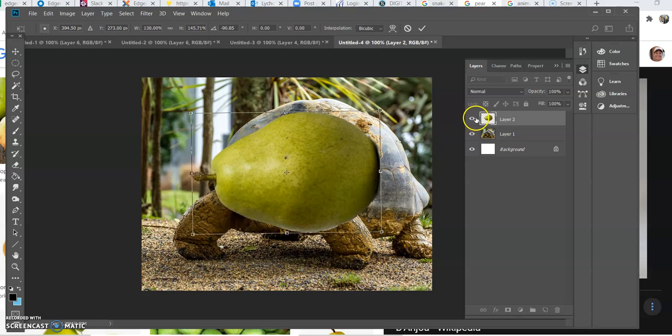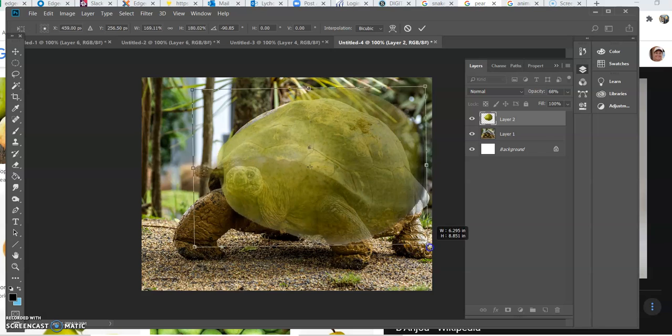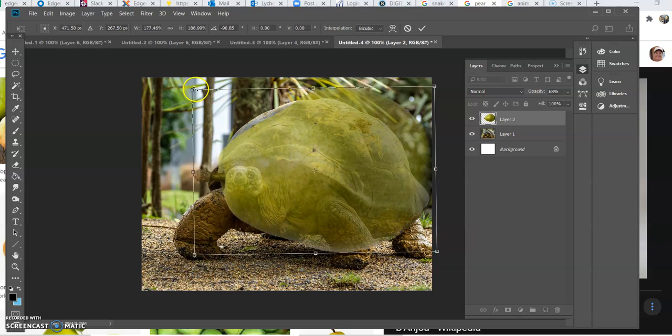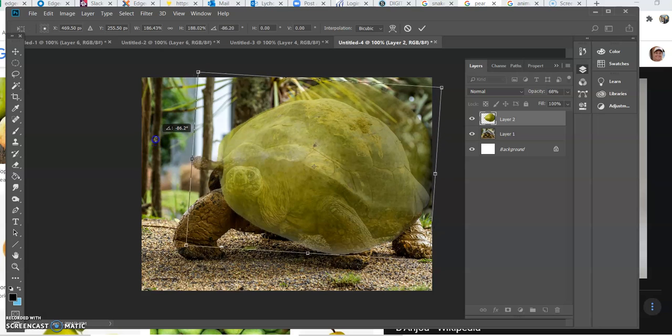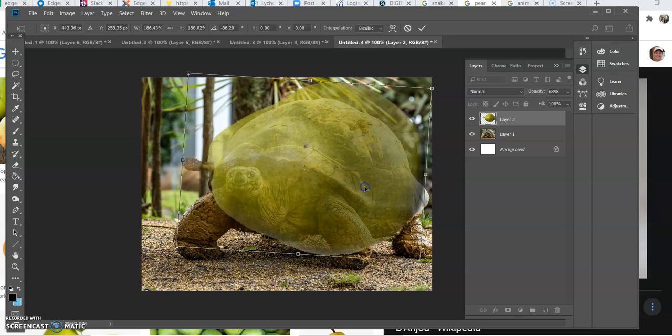And the other thing that's really cool that you can do, anytime you're on a layer, you can make the layer a little bit see-through. So I could see exactly where that turtle is back there and make this a nice big pear. And I'm going to turn it just a little bit more, maybe like that. That's pretty good, and I'm going to press enter. That's going to lock it in place.